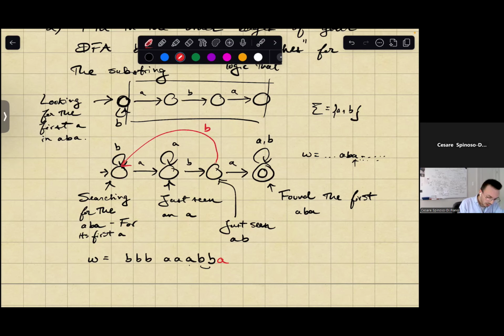Okay. And so then if I have maybe more B's, then some A's, then some more B's. So I think that I almost got it, but then I get another B, so I go back. But then maybe at some point finally, there's my A. So I have an A, and then I transition back here, then I have a B. So I transition here, and then I have an A. So I transition to the accept state. Then it doesn't matter what's after this. I have my ABA in my string.